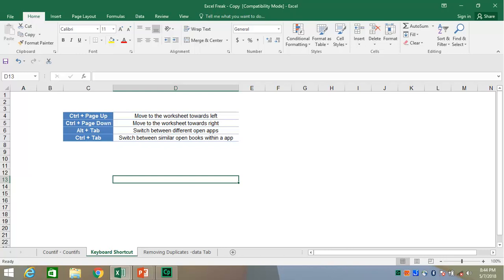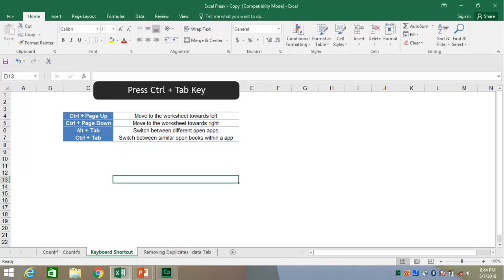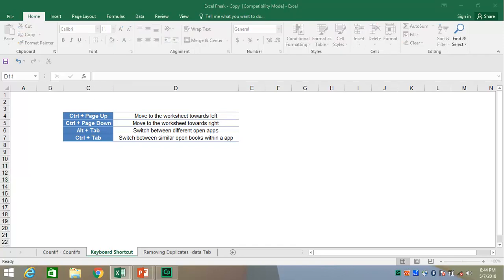Now if I have two Excel files open, here I have Excel Freak copy and I have another one which says Excel Freak. Now if I want to switch between these two workbooks, that is between Excel Freak and Excel Freak copy, then I'll be using Control Tab. So I have my Control key and then I press my Tab key, and I have moved from one workbook to another workbook.